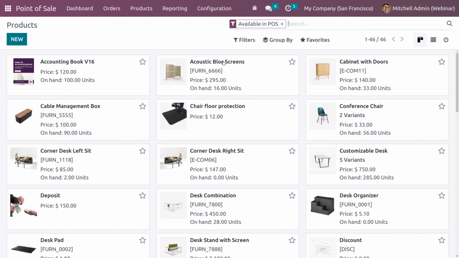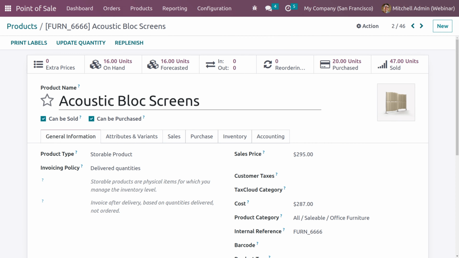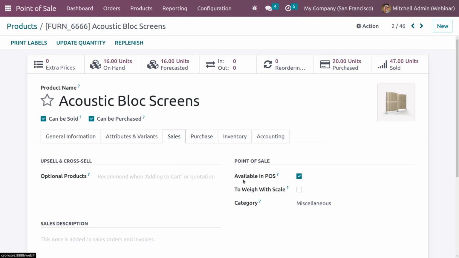So let me show you something in the product configuration. We can also create products from different modules, like from sales, purchase, accounting, or inventory as well. Similarly, we are creating the product from the point of sale as well. But if you want to see your product in the point of sale terminal, you should enable one feature under the sales. You will have an option that is available in point of sale. You should enable this, then only you will be able to see your product in the point of sale.